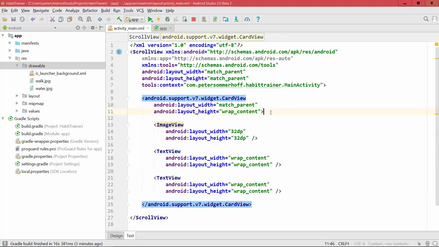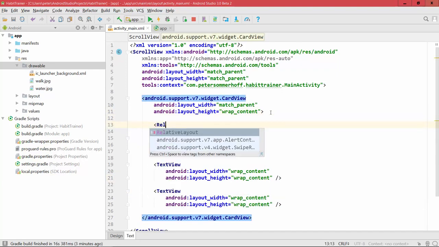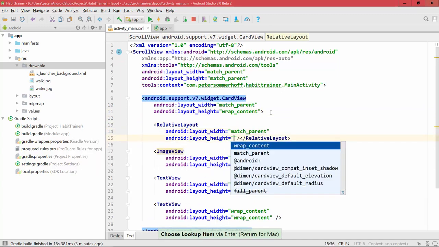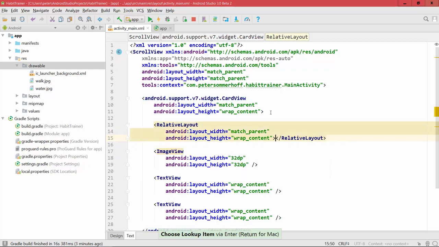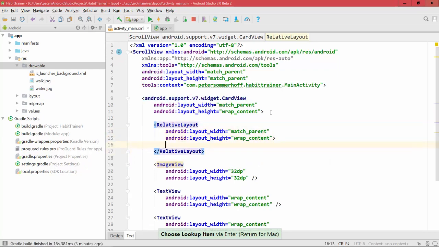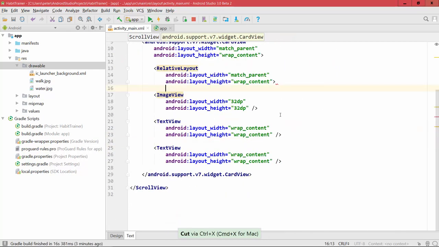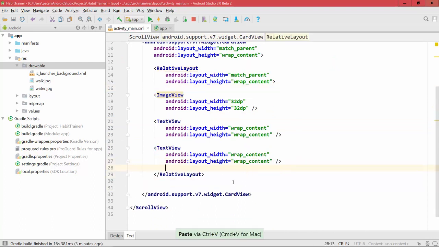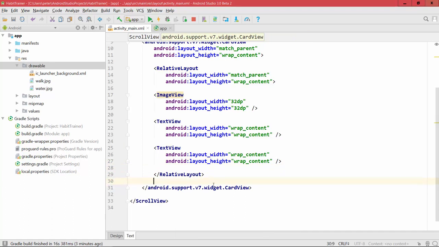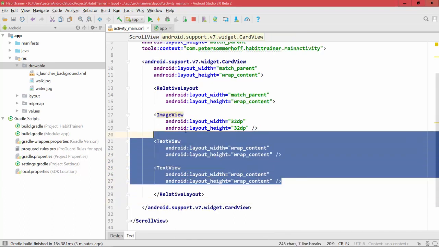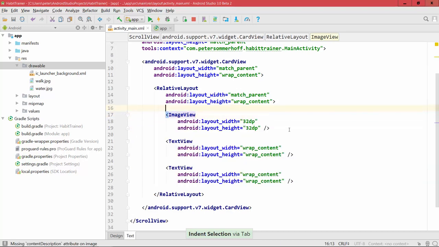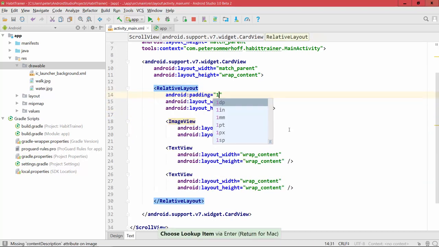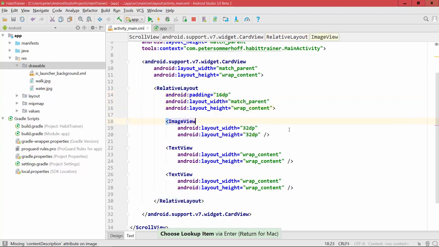And actually now inside the card view here, I want to have just one child element, which is going to be a relative layout. It's going to match its parent's width, and it's just going to be as high as necessary. And this should now contain all our other three elements here so that we can better define how they're going to be laid out in relation to each other. I'm going to indent all this. And the first thing I want to do is add some padding to our relative layout in order just to add some white space to the layout.